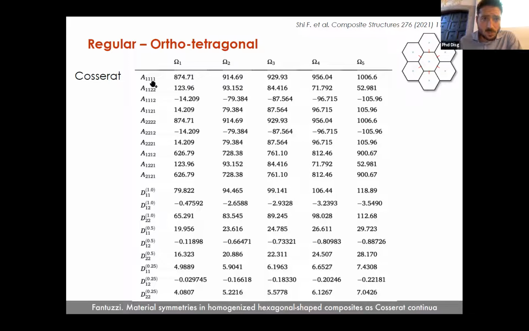Just to recall, this is the term between sigma 1,1 and epsilon 1,1. This is the Poisson effect, A11 to 2. This relates normal stress and one of the 2 shears, which is epsilon 1,2, sorry, not sigma 1,2. And this is between sigma 1,1 and epsilon 2,1. So you see that the 2 values are different.